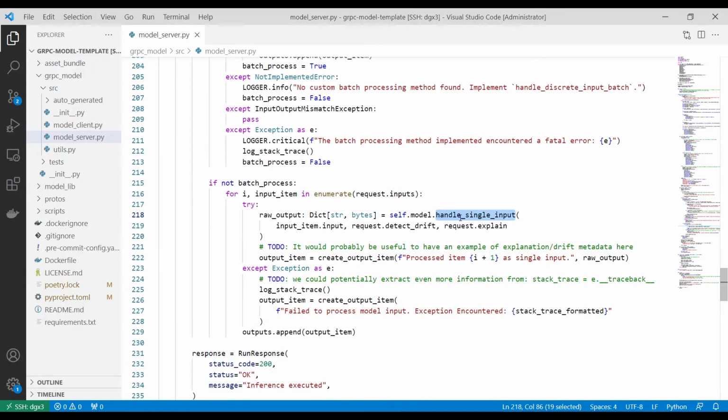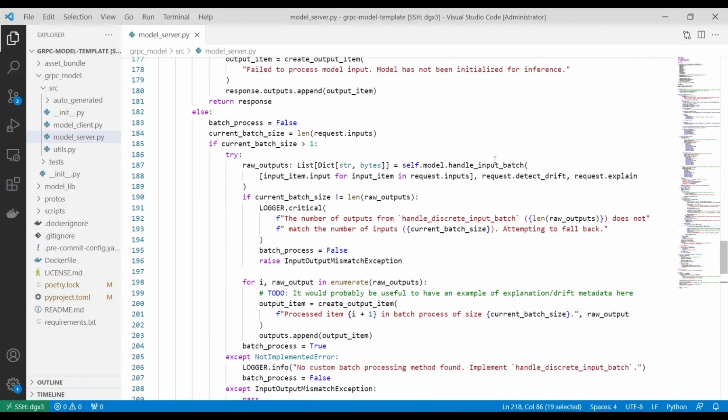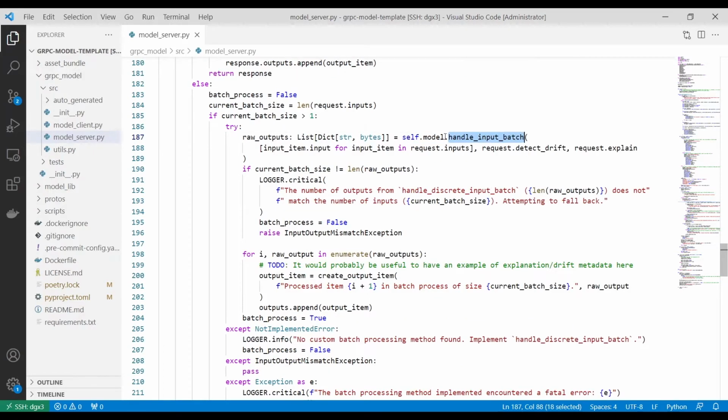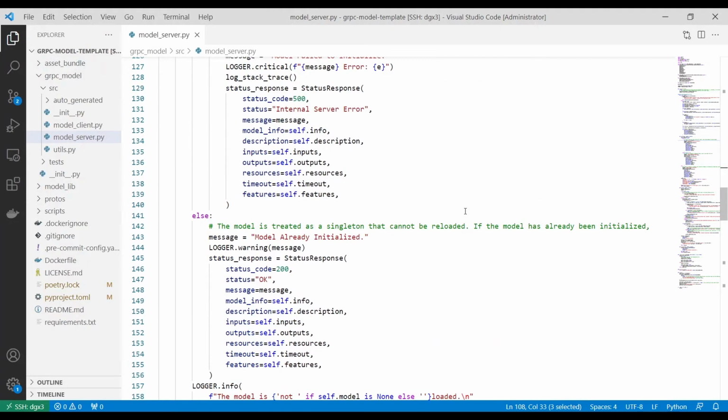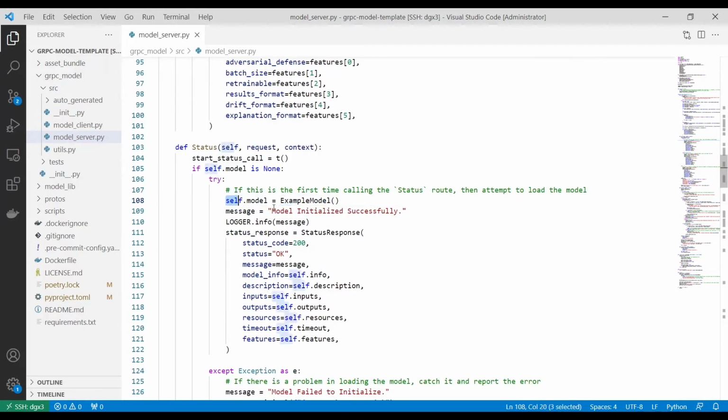Now, I mentioned this handle single input method and this handle input batch method. These are really important. And this is ultimately the heart of this gRPC template, where we'll put all inference code into one of these two methods, or both, depending on how we want to implement batch processing. We notice that this method is coming from this self.model object, which is defined up here in the status route.